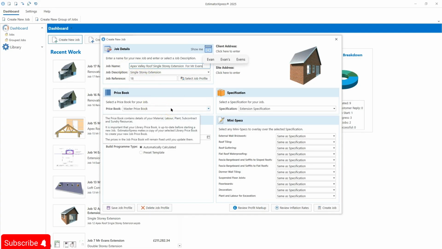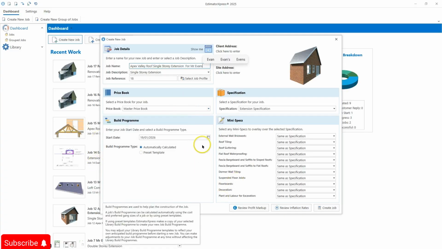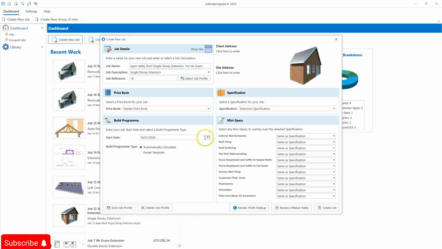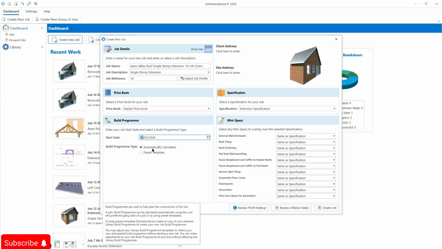I'm going to use the master price book the software has built in, and of course we are going to select a start date for the job, so sometime next year, so whenever that may be. You simply get that selected, select a date you're happy with, the 16th of March next year, and we'll allow the system to automatically calculate the build program based upon the workbooks that I use.